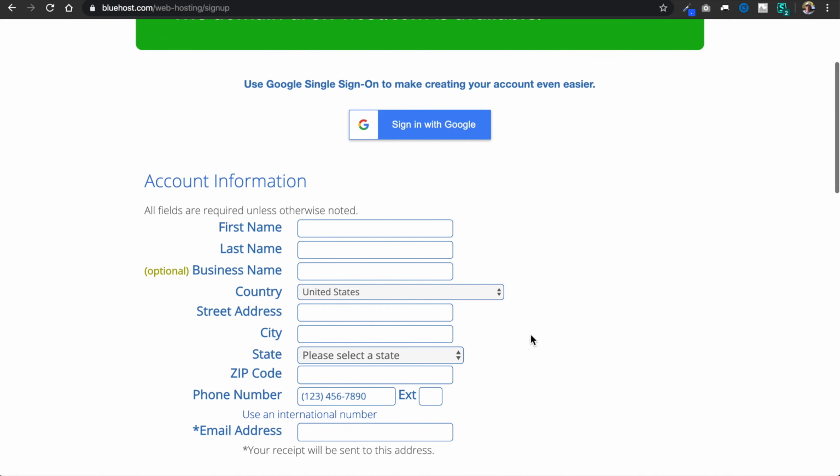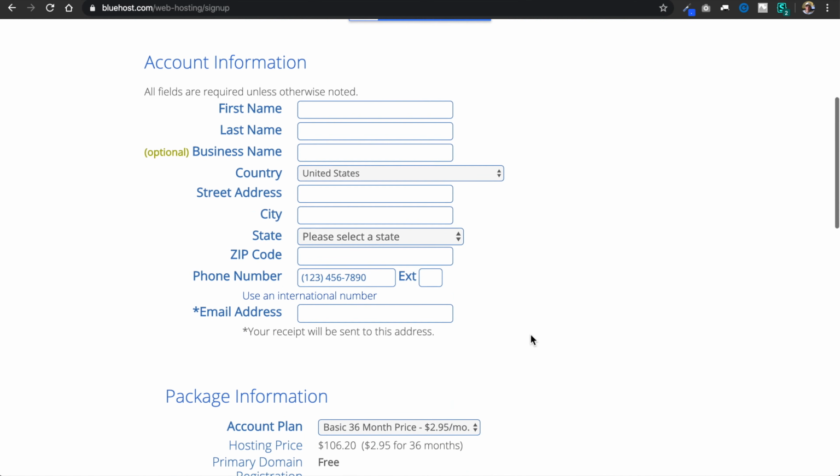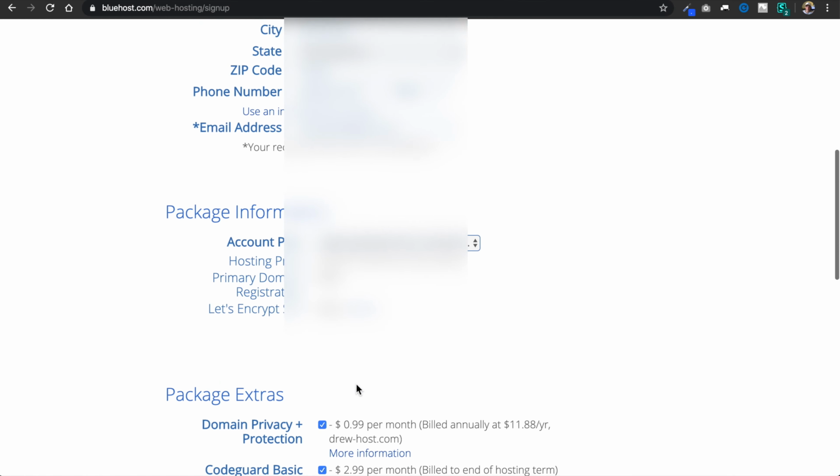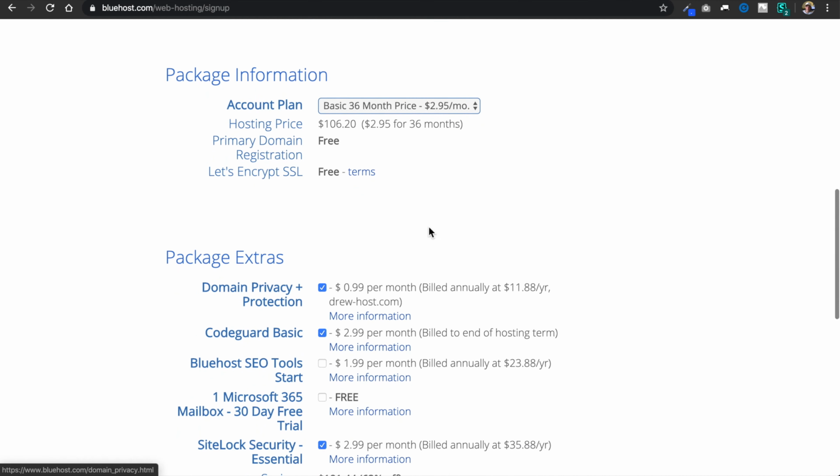So next we'll be able to fill out all of our account information. So I'm going to fly through this and blur out my account information so we can move down to the package information and select the length of the plan that we want.